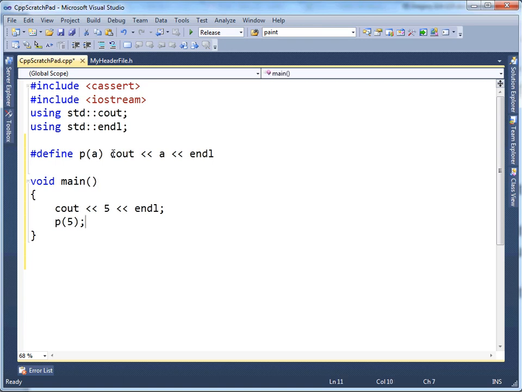So literally, before the compiler even sees this compilation unit, the preprocessor says, okay, you're invoking the P macro, and your A is going to become a 5. So that means I'm going to take this here, the cout A endl, copy, paste it here, but instead of A, I will replace it with a 5, and that's literally how those macros work. That's it. Nothing more complex than that.